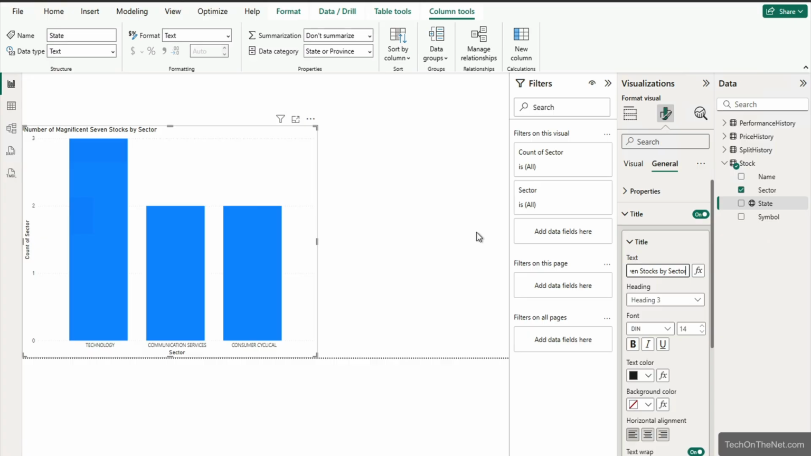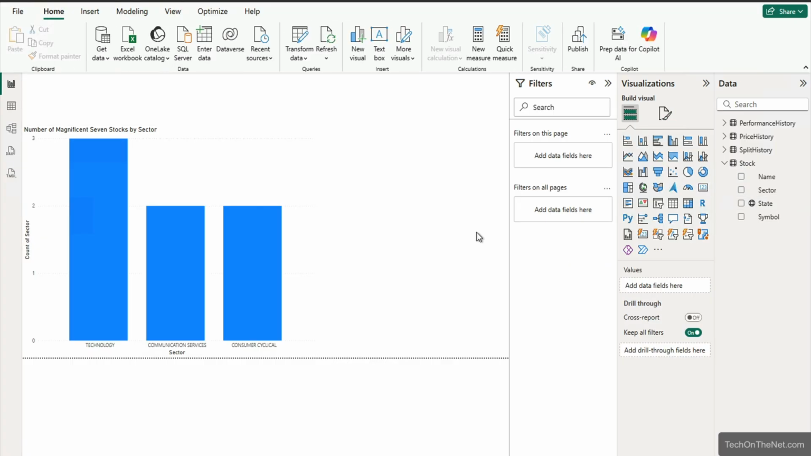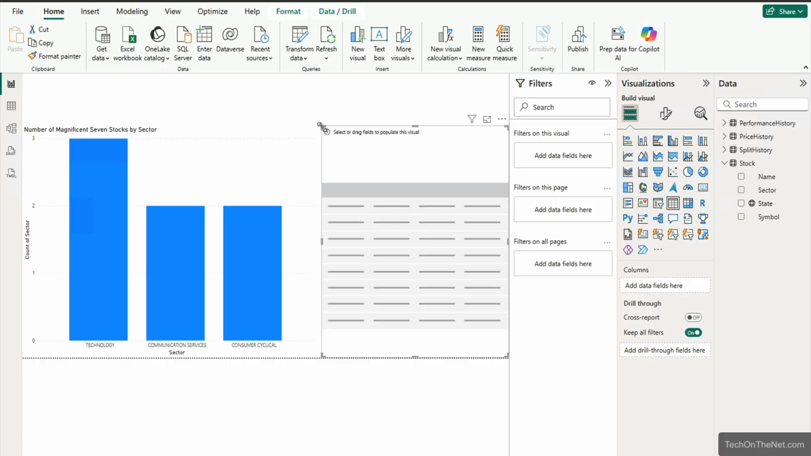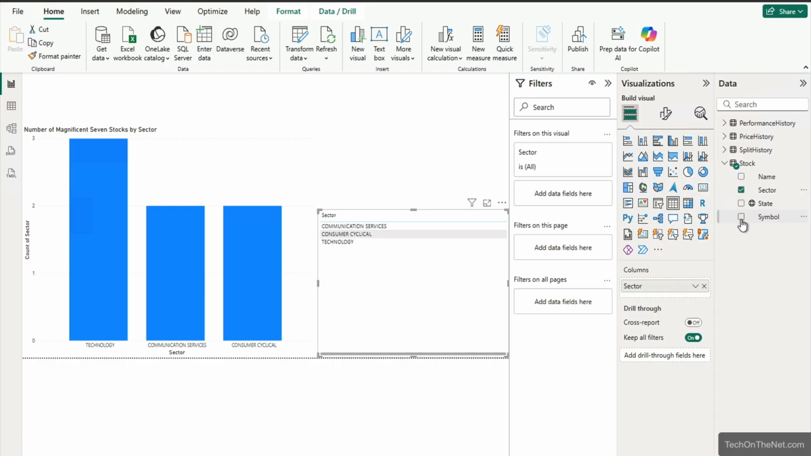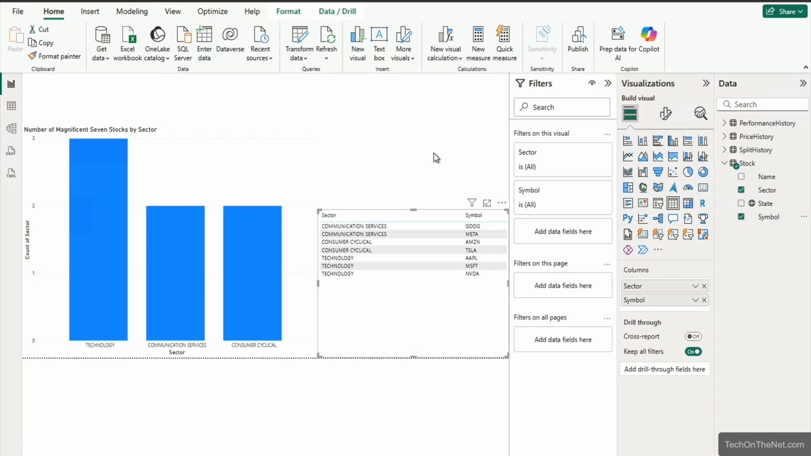Next, let's add a table so that we can see the chart details. Click on a blank area of the report page and then click on Table in the Visualizations pane and resize. Add symbol and sector as the columns to view in the table.